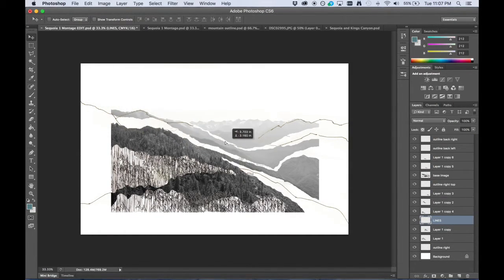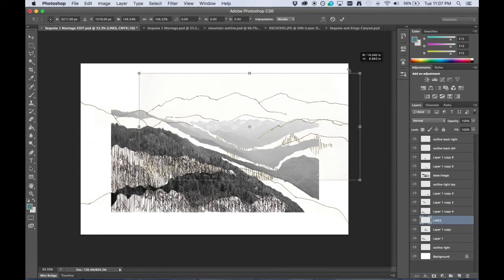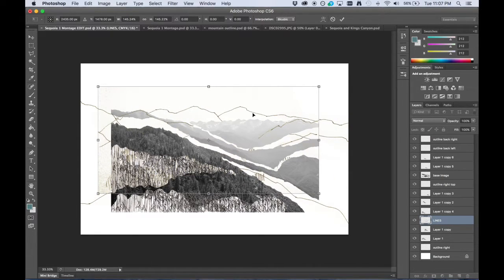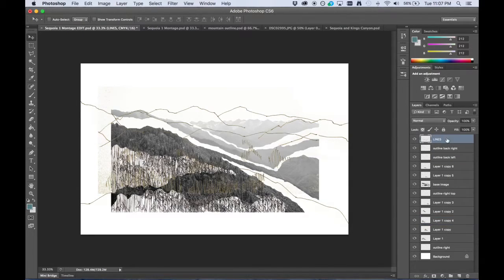Remember, you can move these around. You can use Control-T, transform to make this bigger. You can also adjust your layer order and bring that to the front. A quick way to get lines into an open Photoshop file. And there's your final collage.